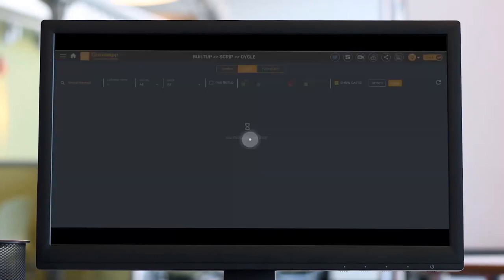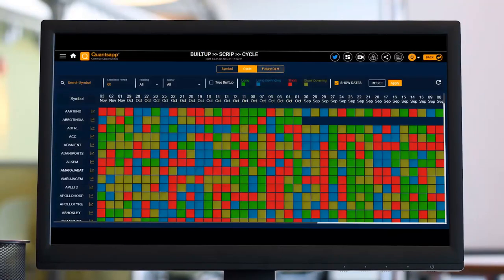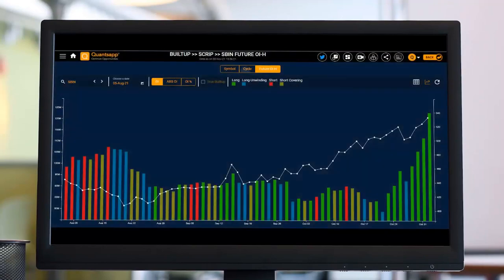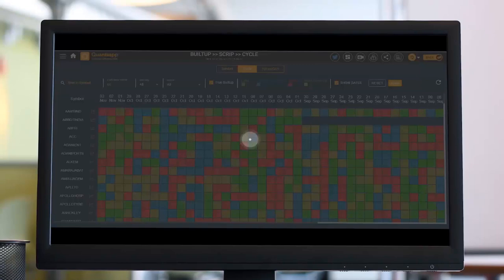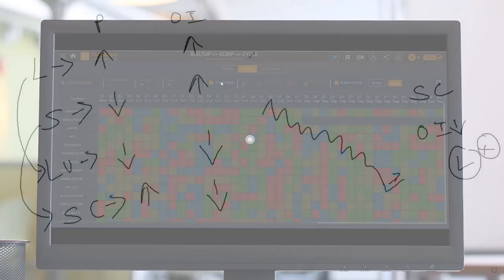The last thing is about the true built up over here in the built up tool. So true built up basically accounts for the actual built up. Now let's take an example. If an instrument opens with a gap up, there is a trick in true built up. So let's say, what is a long built up? Long built up is price goes up, open interest goes up, as I said. Now what true built up does is it shows us the actual built up.